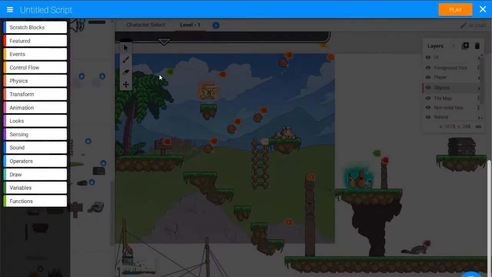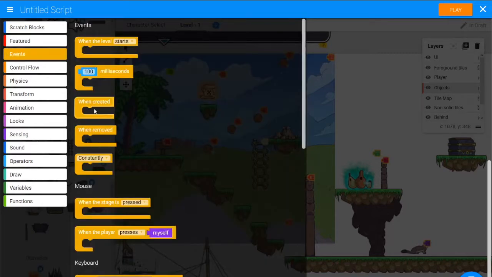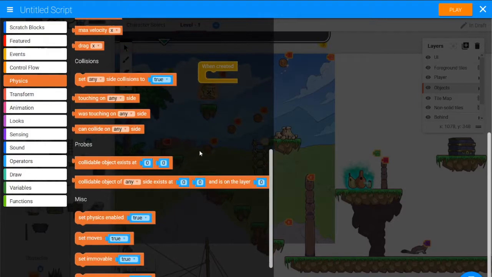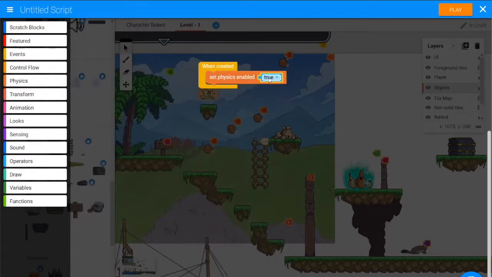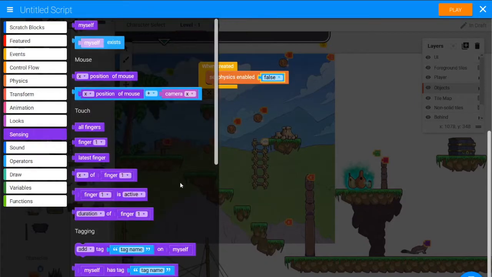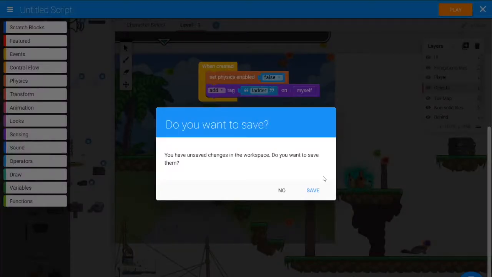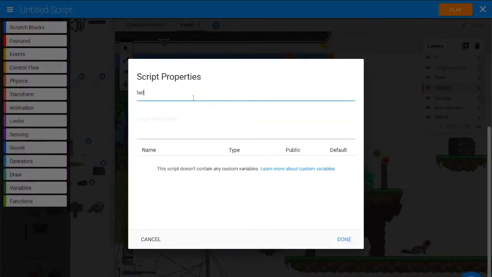The ladder script is going to be really simple. It's going to have a tag on it so the player can identify it, and then it's going to disable its physics, and that's it. So we'll say events when created, physics down the bottom, set physics enabled to false, and then sensing, add tag, tag name on myself. The tag will be ladder, and the player can do all the hard work. So we'll close that, save that, call it ladder.